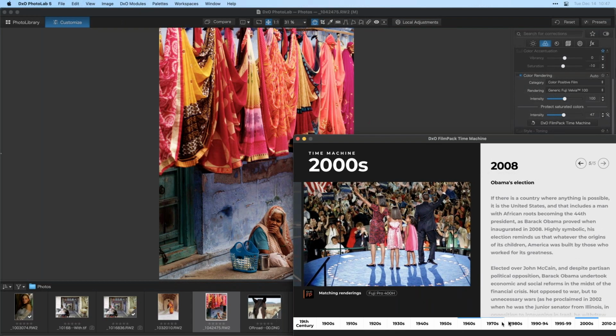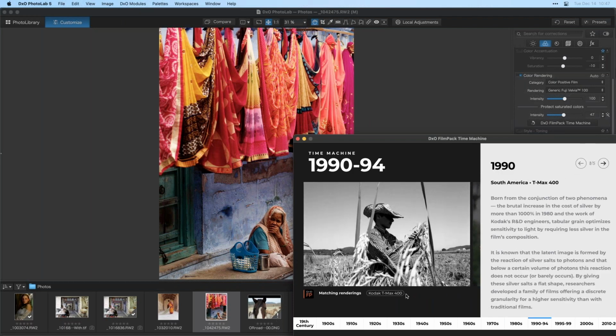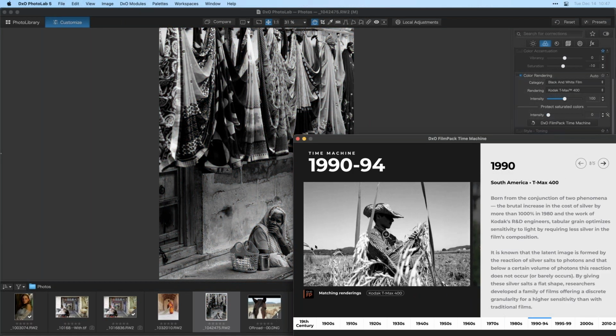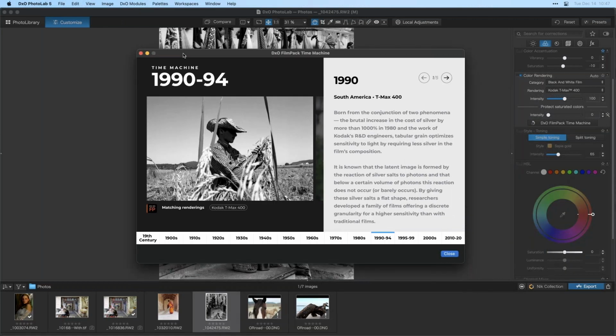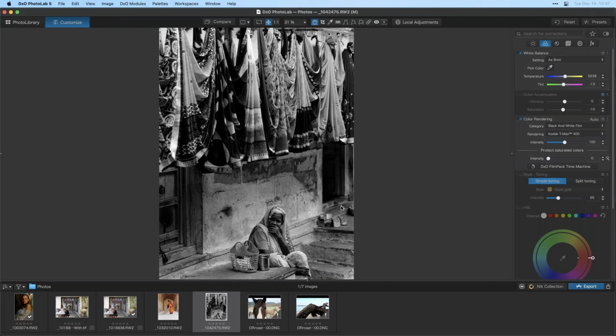Let's go for a different one. Let's go for a different era. Let's go for the 90s. Let's do a black and white one. T-Max 400. Click that. It applies that. So you have all that same effect in here, and it is still a raw photo. And you can go in and do all the other effects that you would normally do inside of Photolab. And since it's totally non-destructive, you can go back and change anything at any time. So this is really, really powerful.